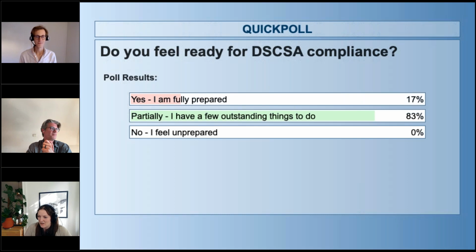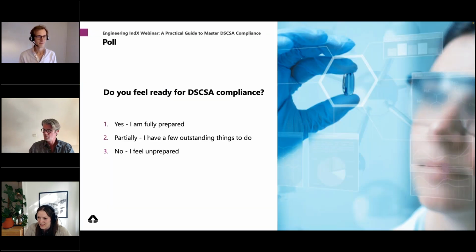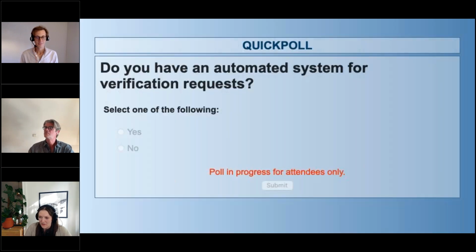I'll go on to the second poll, asking you all if you have an automated system for verification requests. Given the previous answer, I would expect that probably the yeses will be more in the 90% area. I could see it too. I'll give you 10 more seconds before I close the poll for everybody to click on their answer.